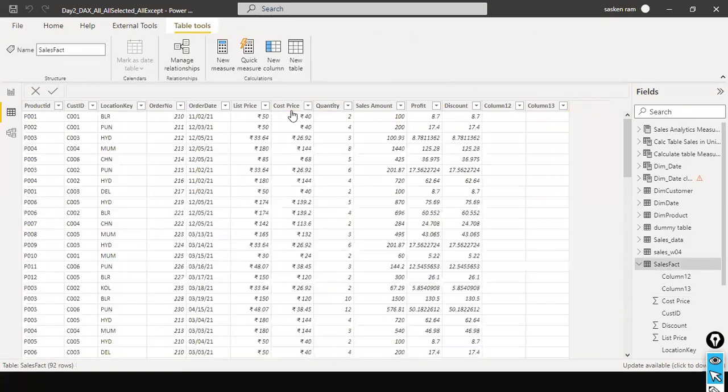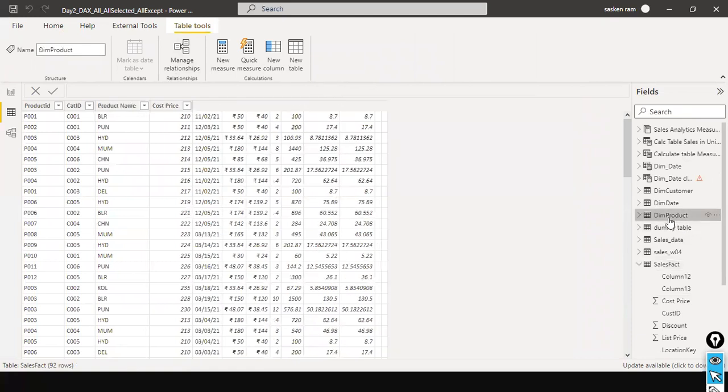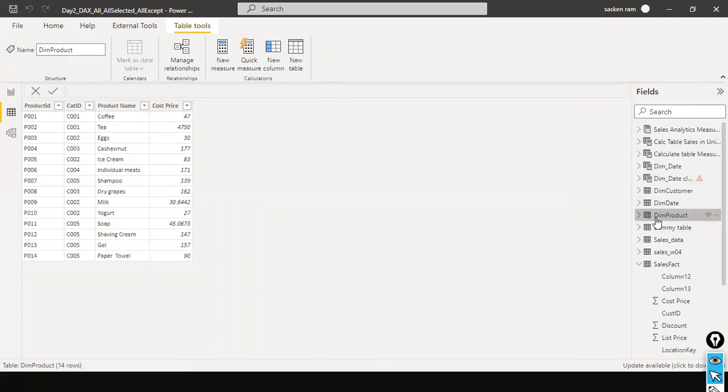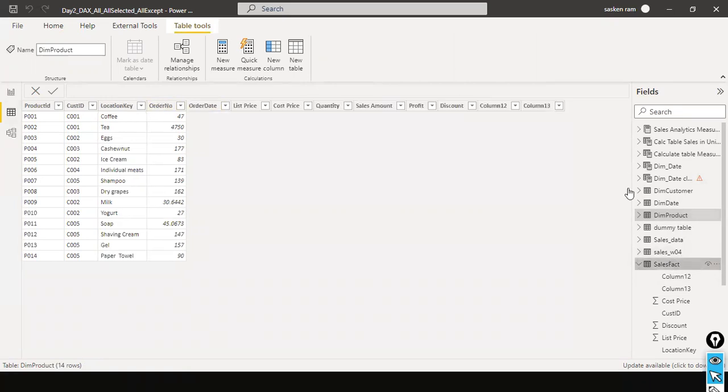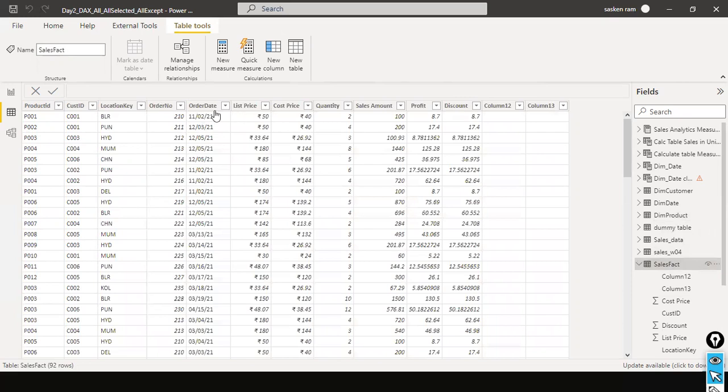Now I want to bring the cost price from my product table. The cost price is available in my product dimension. In the data view, I want to bring this cost price to my sales fact table. In the sales fact table, I have the order date, order number, list price and cost price. Let's assume that the cost price is not available. List price is available, quantity is available, list price into quantity gives you the sales amount, and profit and discount you'll compute. That's a different thing. It's already given here, you don't have to compute it. Now I click on new column, because I want to bring the cost price for the corresponding product. For P001, go and look up in the product dimension table.